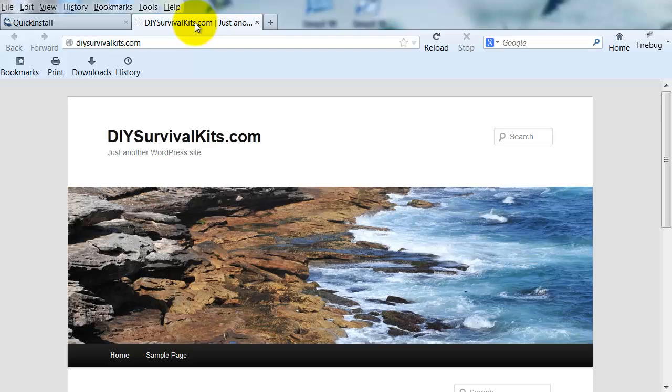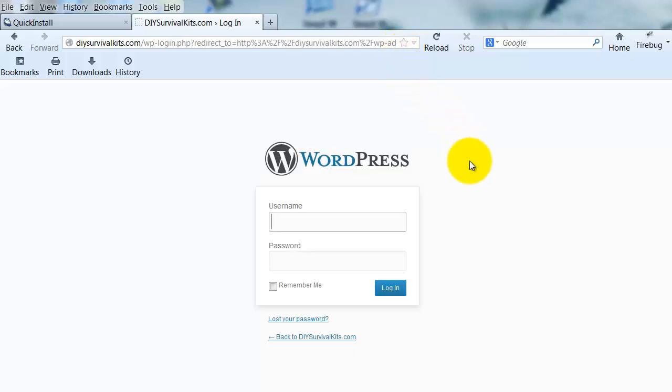Go back to your website's home page. Click in the address bar just beyond the end of your URL. Now type /WP-admin. Hit the Enter button or click this arrow to go to that new address. You should now see a page that looks like this.